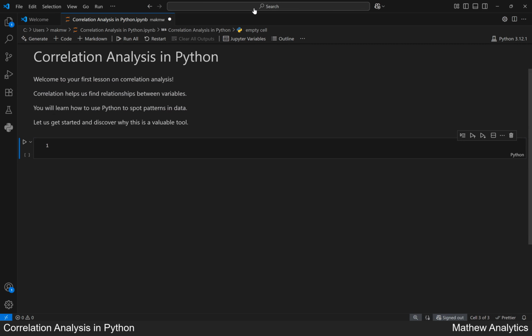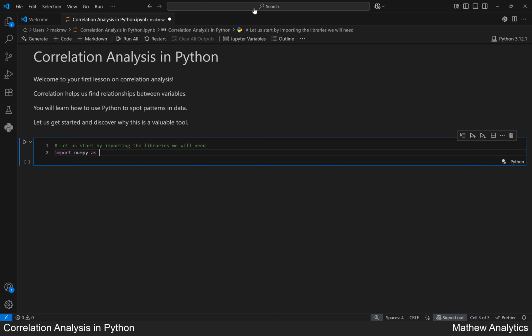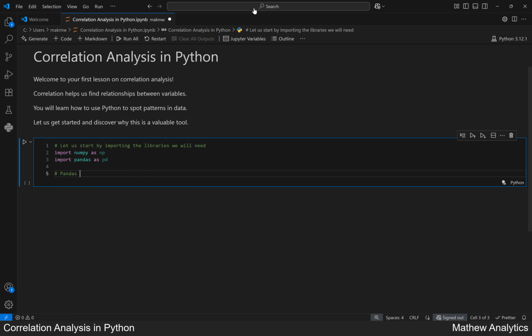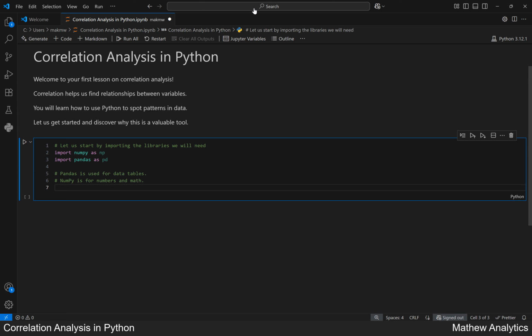First, we will bring in two Python libraries. numpy helps us with numbers and calculations. Pandas helps us organize and work with data in tables called data frames. Pandas is used for data tables. numpy lets us easily work with numbers and math.